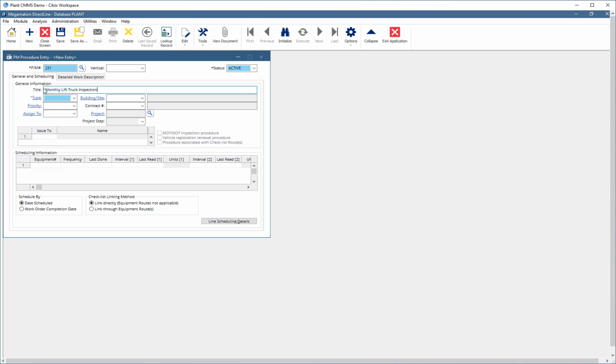The last mandatory field is the PM type. There are 4 PM types, and each changes the way the PM will be scheduled. First, PM. This type allows adding multiple equipment and produces one work order for each piece of equipment. Each equipment can have a different last done date, since a separate work order will be created for each one.